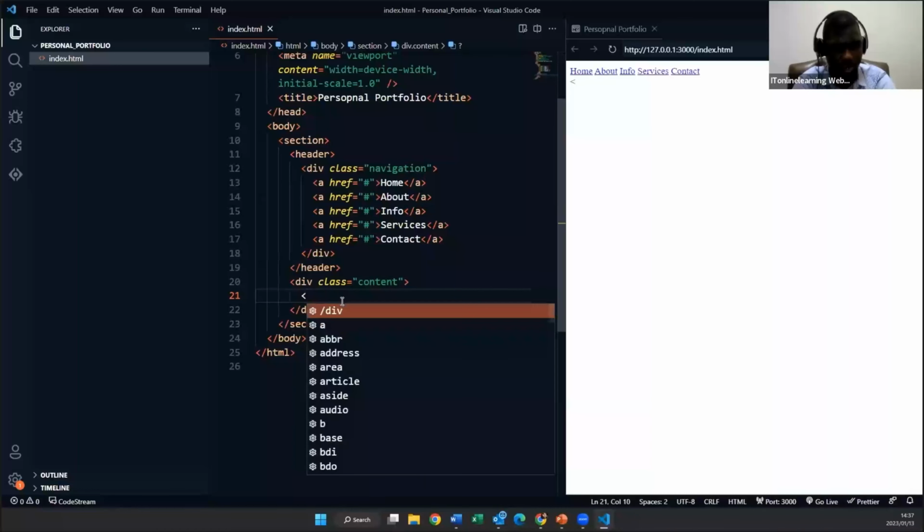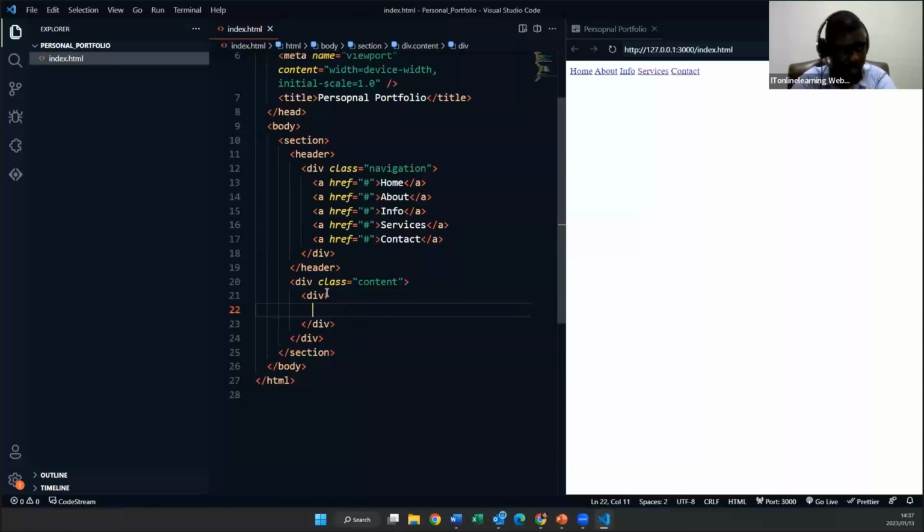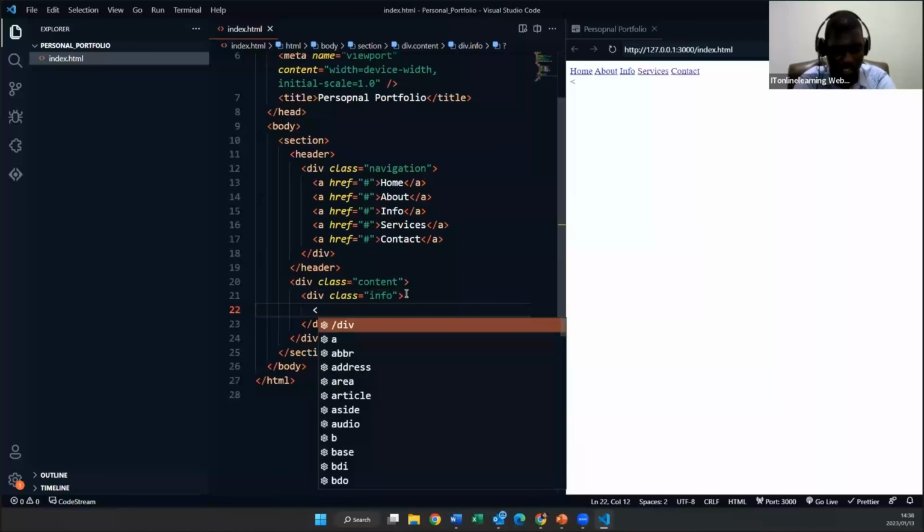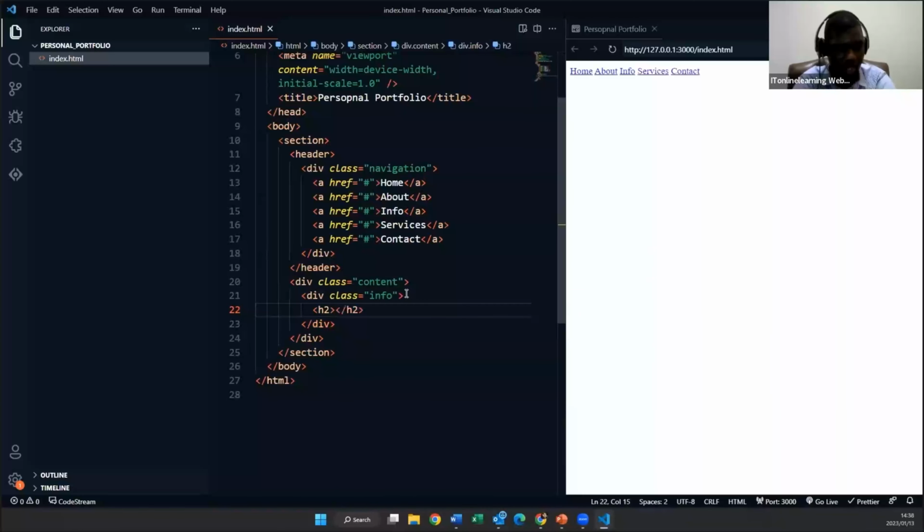And then within this division, we also need to come up with the information. So division, let me say class info. So it means we'll come up with the information right here. So the information goes like this. We have the heading of the one who is developing this portfolio. So it means the personal portfolio name or somebody else's personal portfolio, you can name anybody's name, but now we'll just use personal portfolio.